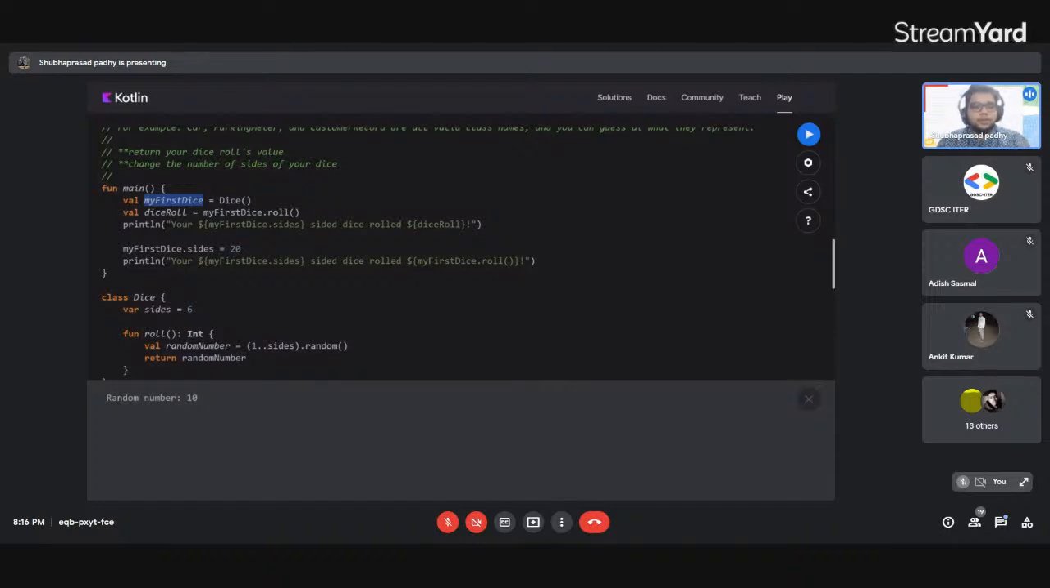Later on, when we want to have literal dice properties like its sides or the rolling functionality, then we can just do that with this object itself, which we will see right now. One more thing is, if you're familiar with Java, then we were doing it in a similar way using the new keyword. And this is something that Kotlin does for us.